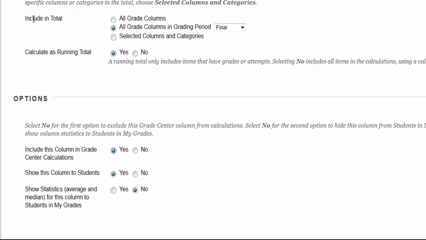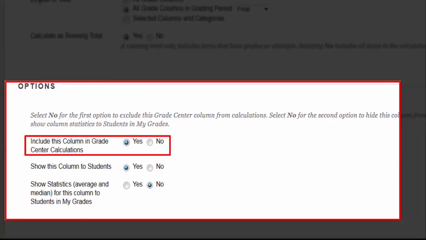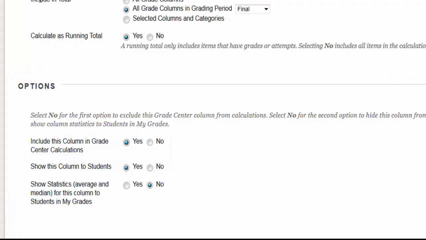The Options section contains Include this column in the Grade Center calculations. The default is set to yes and should be for all gradable columns that will be included in the total. If a calculated column is set to yes, it will never automatically be included in any other calculation. It can only happen if the instructor manually chooses to include it in the total.